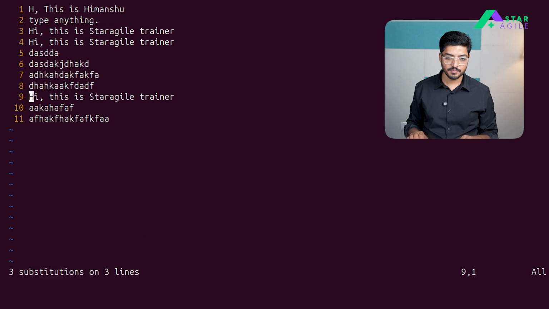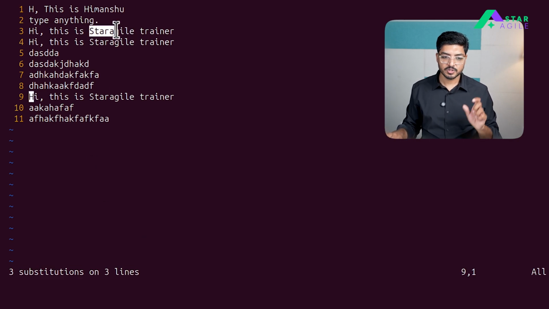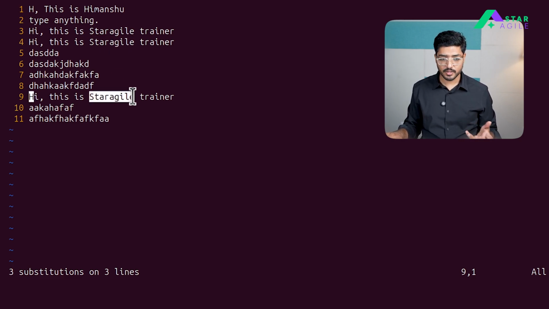So when I press enter, you see the star, there was a spelling mistake in the star agile. Now it has corrected. I have replaced the pattern match. Okay, so that's how you can use substitutions, basically the replace operations.